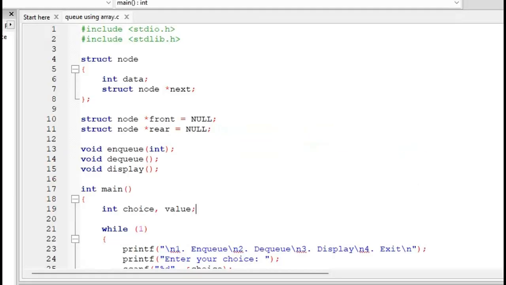Okay, first, struct node with int data. We are declaring int data as a variable which we will be using in further processes. And struct node pointer next, we are creating a space. And struct node pointer front and struct node pointer rear. What is front? We are allocating some position as front, some position as rear, and some position as next.